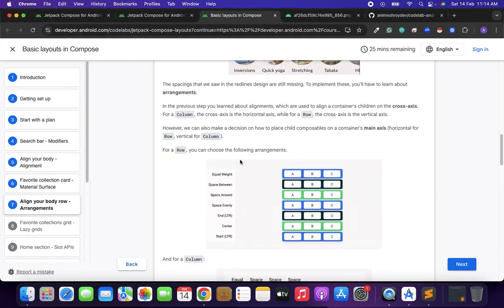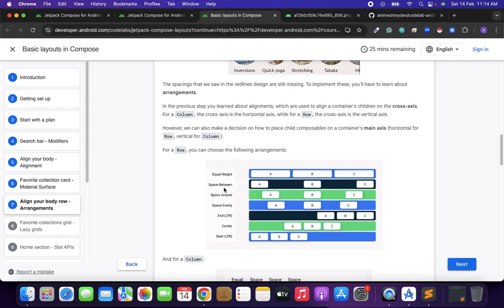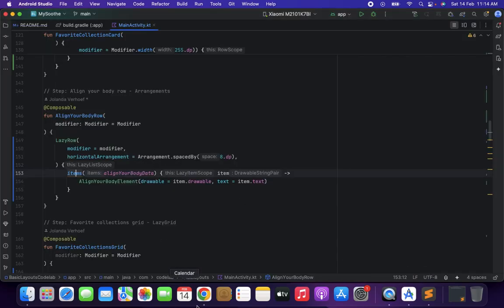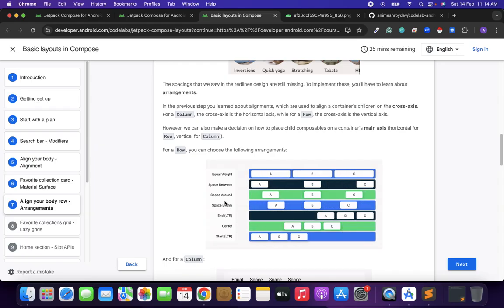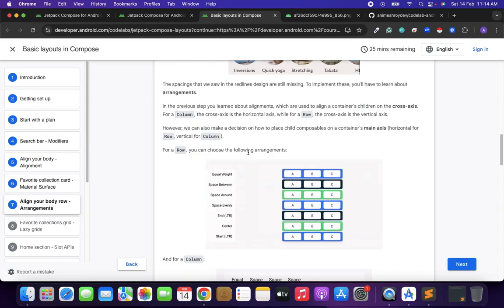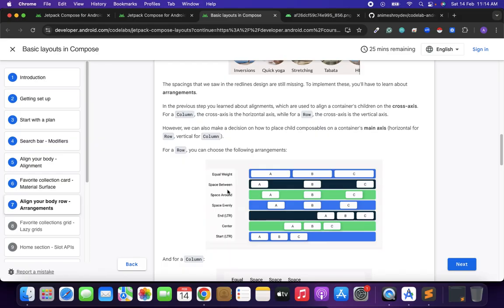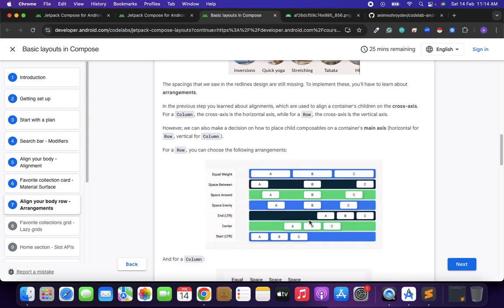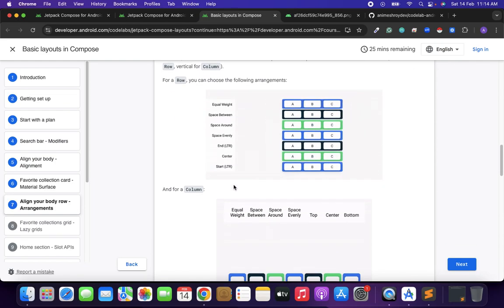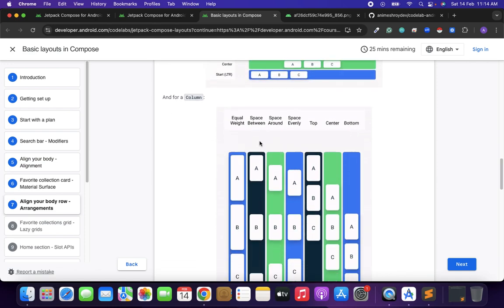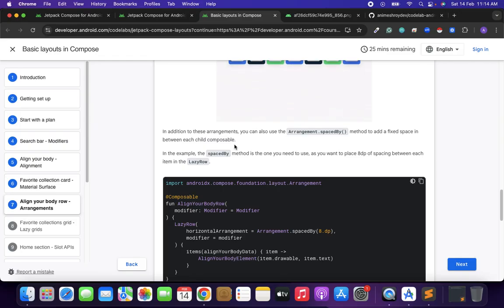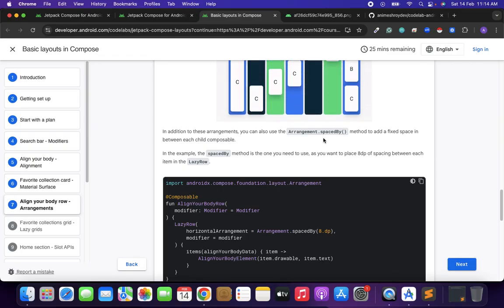Equal weight, space between, space by. You can choose the following arrangements: equal weight, space between, space around, space evenly, and left-to-right center start for a column. Space equal, space between, space around, space evenly, top, center, bottom. In addition to this arrangement, you can also use the arrangement of space by.